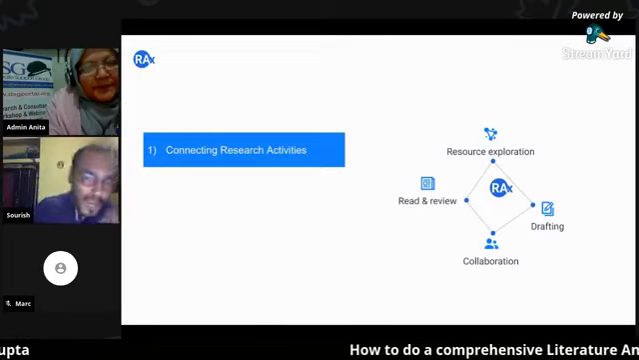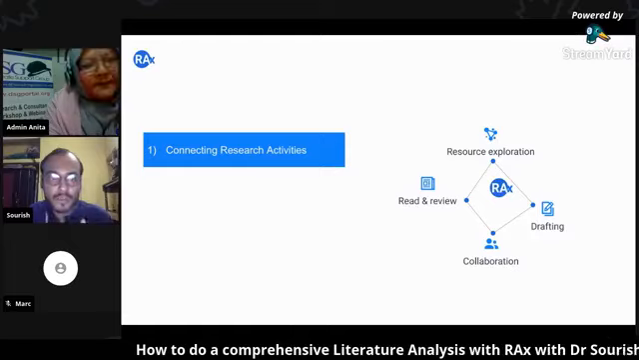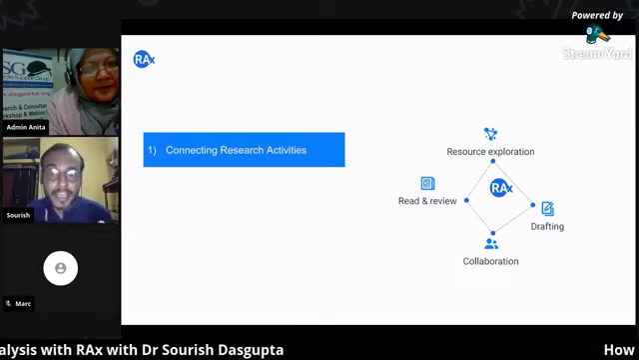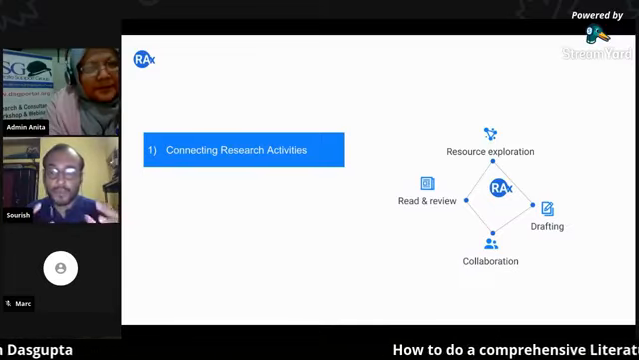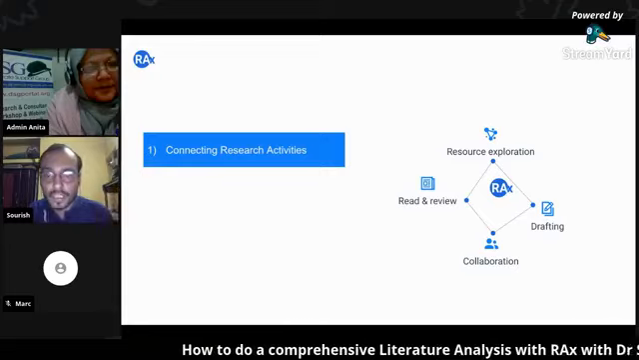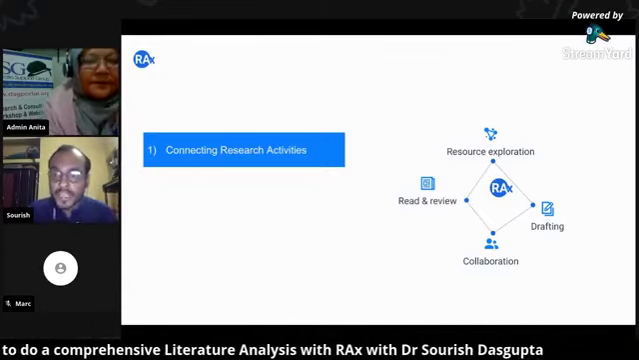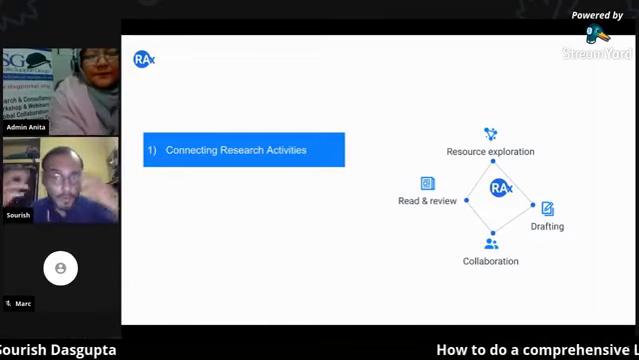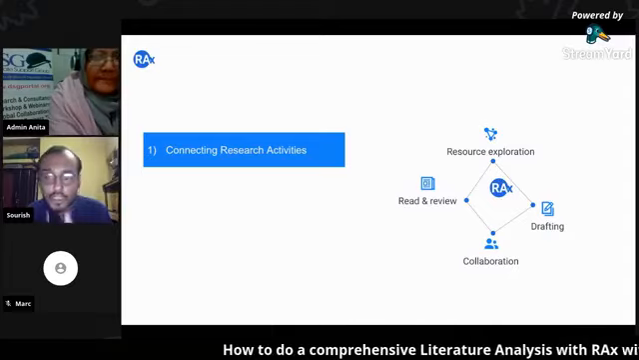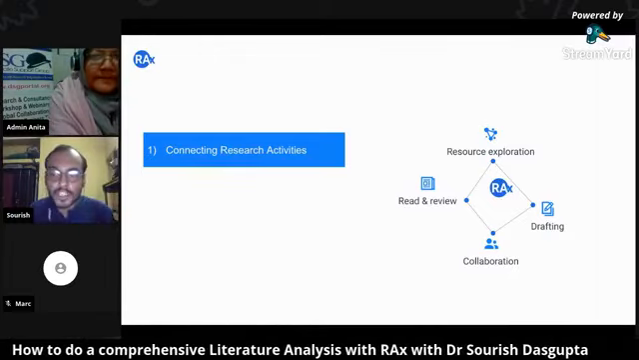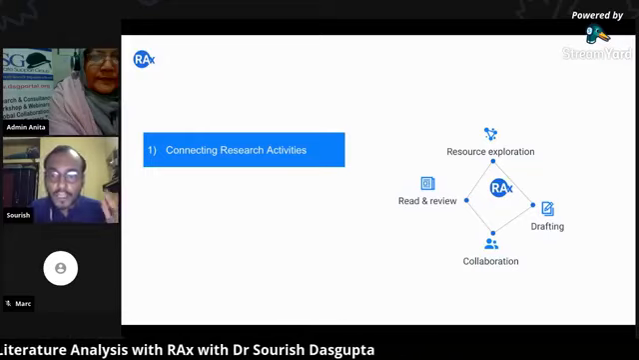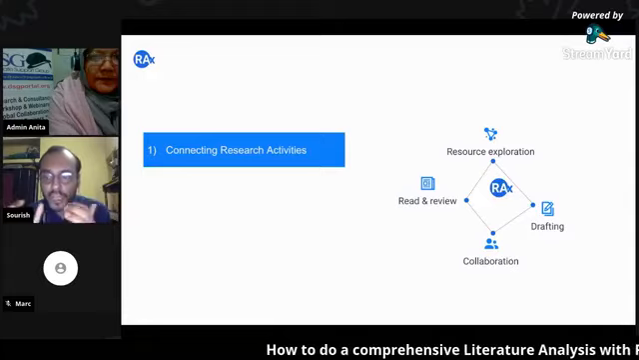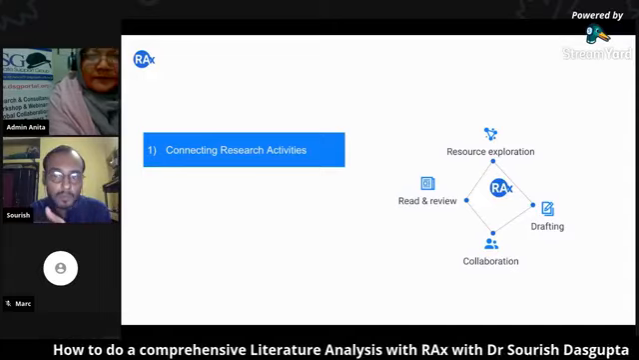And Grad solves it in three different ways, and I will get to it. The first one is connecting research activities all coherently in one platform. By research activity, what we mean is that you can do literature review, of course, and read literature. And while you are doing that, you can do more resource exploration, and you can come up with new ideas and quickly jot them down as well. And all of that you can do collaboratively as a team. So for the first time we have brought these key essential research activities all together in one place.